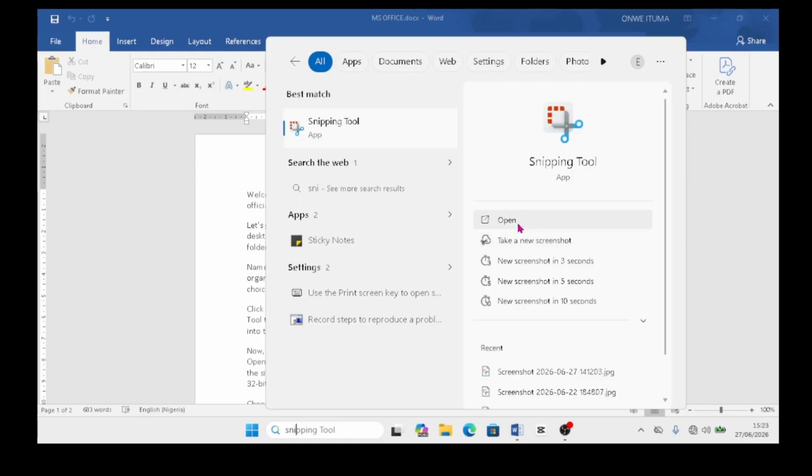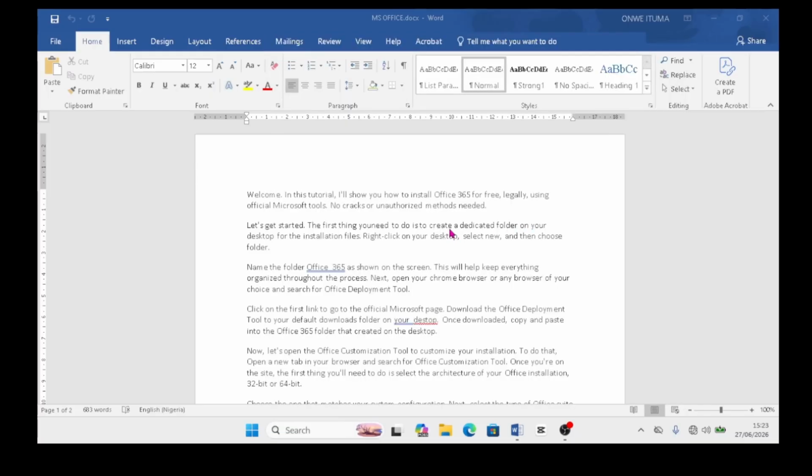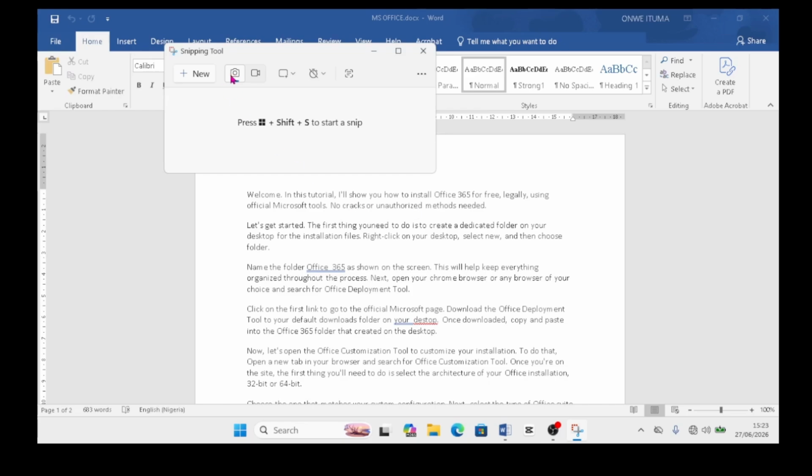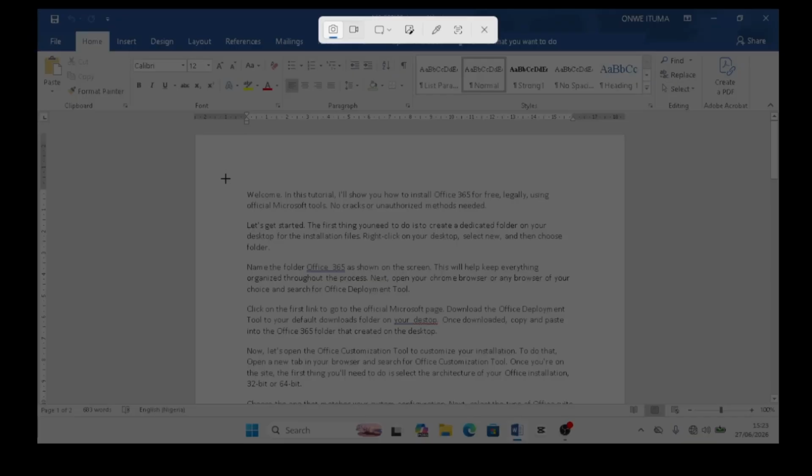Take for instance this write-up. This is a Word document. If I want to take a screenshot of this document, what I need to do is to come to my search bar here and type snipping tool as we did before. You can take it directly here like I said earlier, but it will take the entire desktop. So click open, and here you can see the camera icon is already selected.